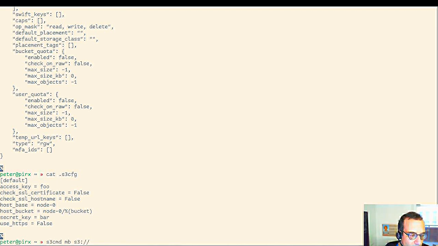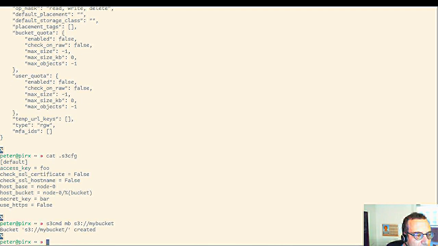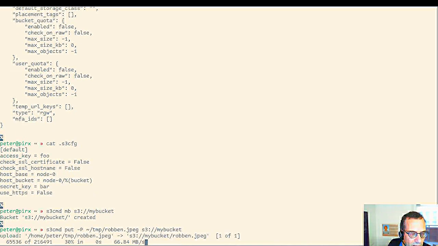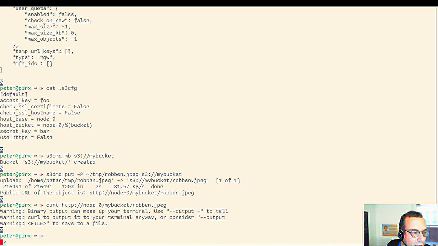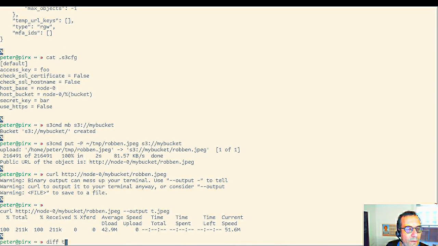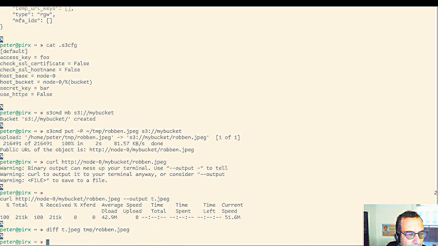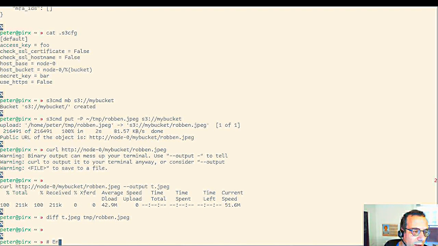First, making a bucket, just naming it my-bucket here. And successfully created a bucket. Now let's upload some image to it, into this bucket, and that's a success as well. Let's download it via curl. Curl refuses to put this to standard out, so I'm grateful for that. Let's save it into a file, and just to see if we actually got the correct file, going to compare this with diff, and diff didn't mention any differences between the 2 files, so these are indeed the same binaries.